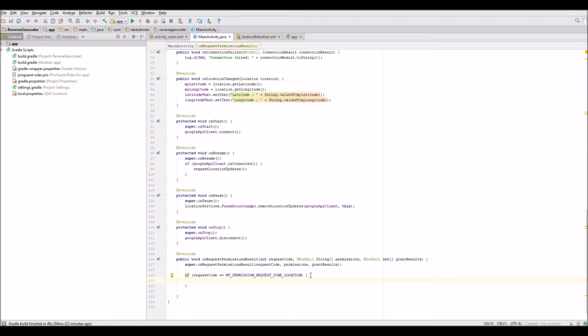So first of all, I need to just check what to do when the permission is granted. So we need to look at the grant results, and you'll see it's an array as well, because again you could have multiple permissions involved here. So it'll be if grantResults[0] equals PackageManager.PERMISSION_GRANTED.